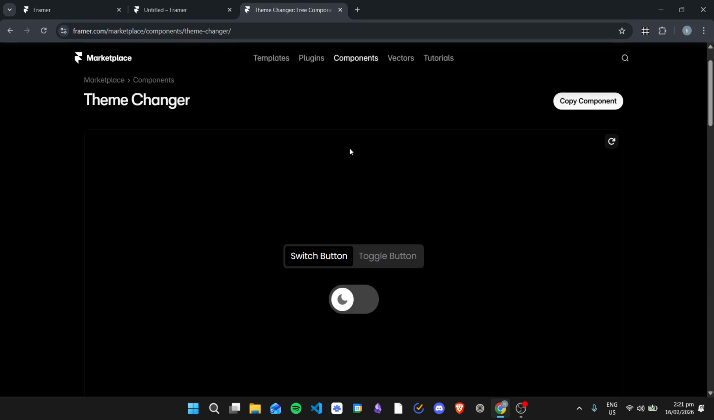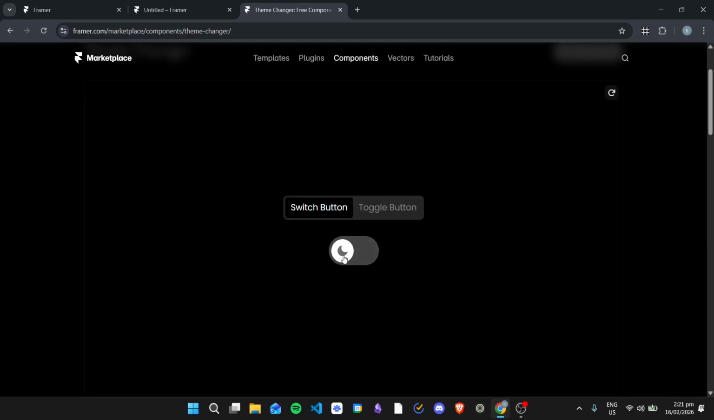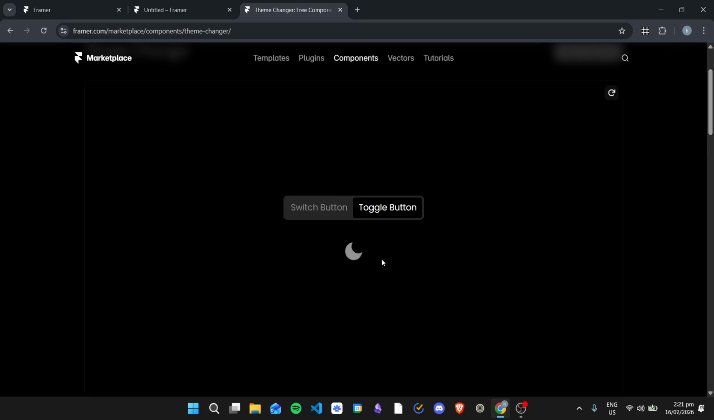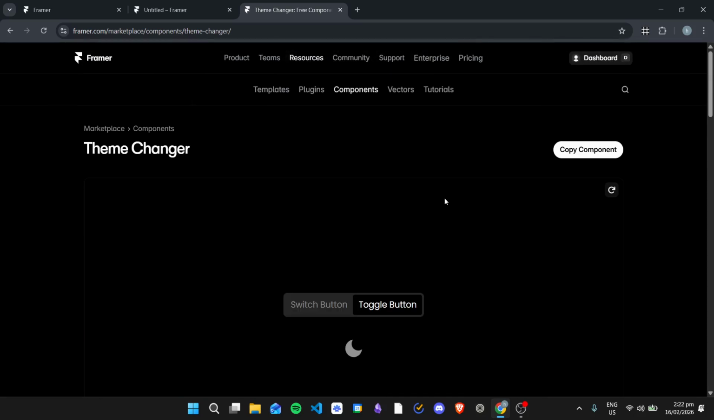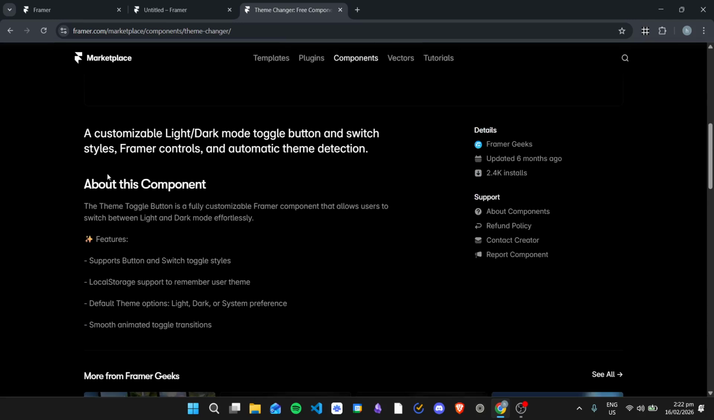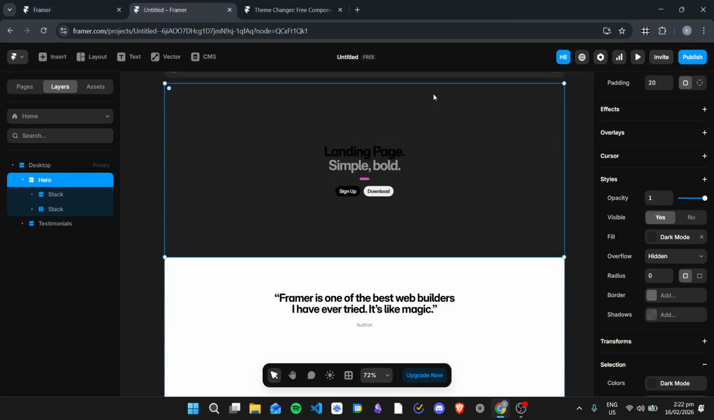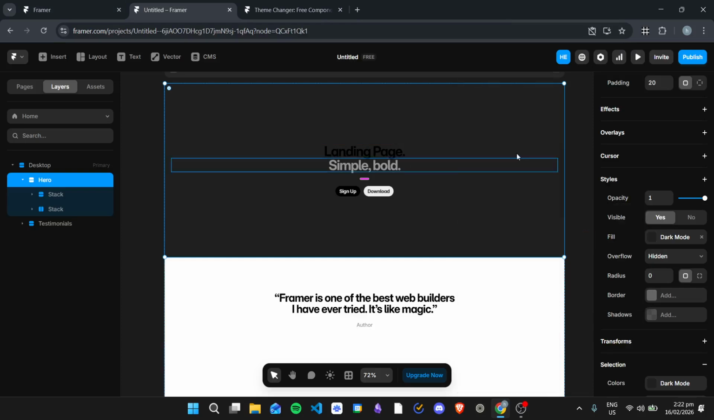Now we have this. So it's either you use the switch button right here. As you can see, it changes from the dark mode to light mode, or you can use this toggle button right here, where if you click on it, it automatically changes its dark and light mode. So just choose one that you want, and then from here, just click copy component. And then you can see the description right here about this free theme changer. Then let's go back to our Framer project, and then we can simply paste the component right here.